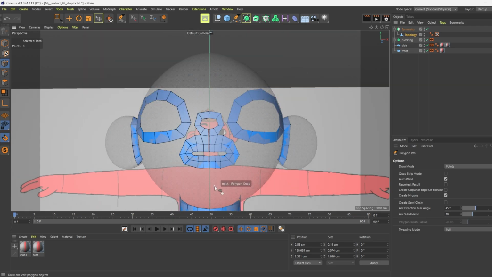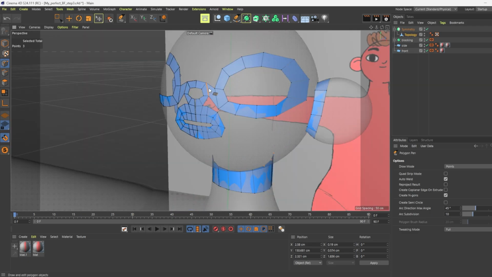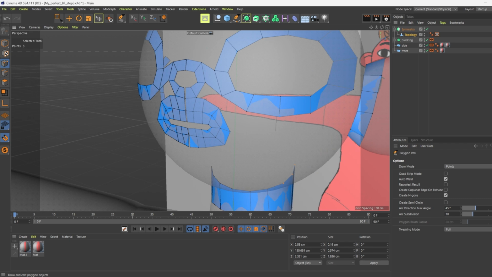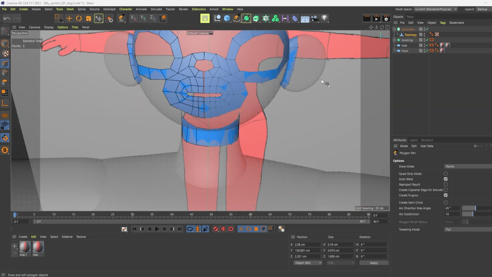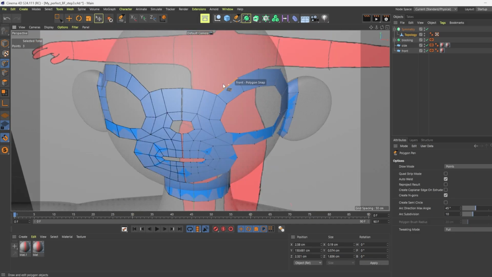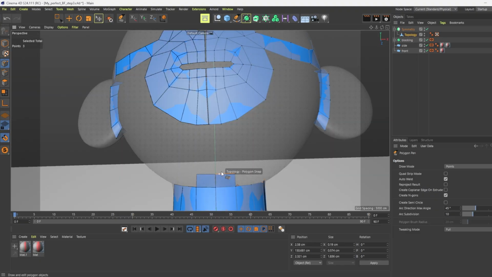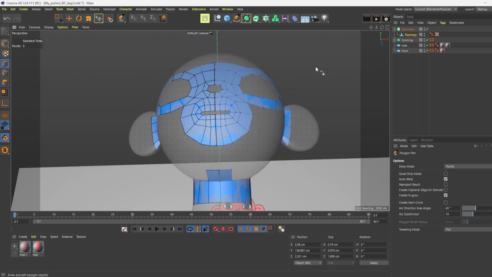Now make a loop that starts near the nose, passes the mouth corner, and rises toward the eye. Continue adding polygons to form bridges between these major areas, always aiming to keep the polygons square and evenly spaced. Avoid long, narrow quads, as they tend to deform poorly during animation.